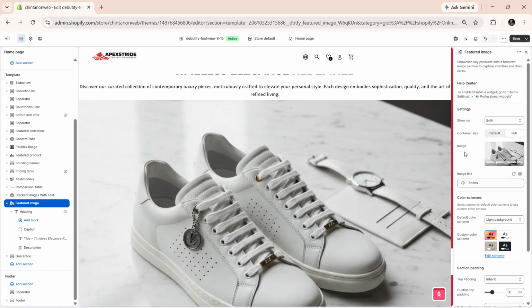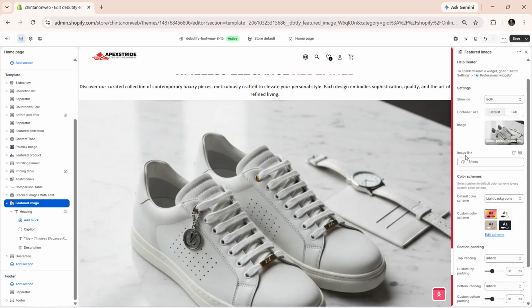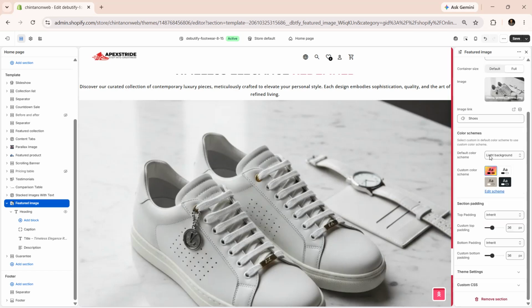You can choose an image for the section by uploading or selecting one from your media library. You can also add an image link to make the image clickable and redirect users to a specific page or product. Match the featured image section to your store's branding with color schemes, including light background, primary background, secondary background, dark background, or custom. Create your own color palette for full control over the section's appearance.